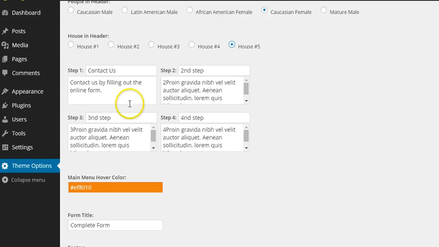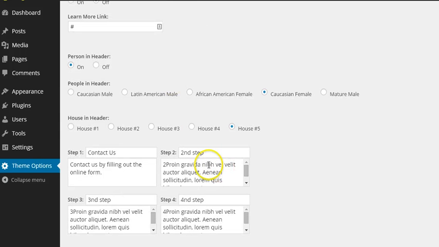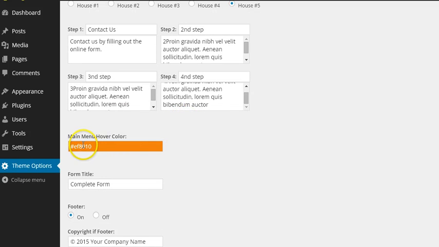And then for the steps, these are the steps right here. And you can choose step 1, step 2, step 3, step 4. You can put in that information here just by typing it in. You don't have to do anything with the menu hover colors, because when you change the color scheme at the top, all the hover colors and all the other CSS colors are changed automatically. So you won't need to do anything with that unless you really know what you're doing. I wouldn't advise messing with that.